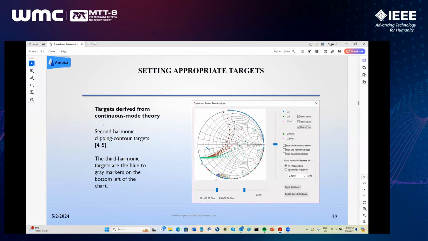This is more interesting. We all know about second harmonic clipping contours, also great work by Cripps and company. So this is now representing that. So that's the intrinsic load, fundamental load line chosen. This is the second harmonic contour, so basically on the dots there and around the edge of the Smith chart. But typically these contours go outside the Smith chart, but that's negative resistance. So I just clip them on the edge.